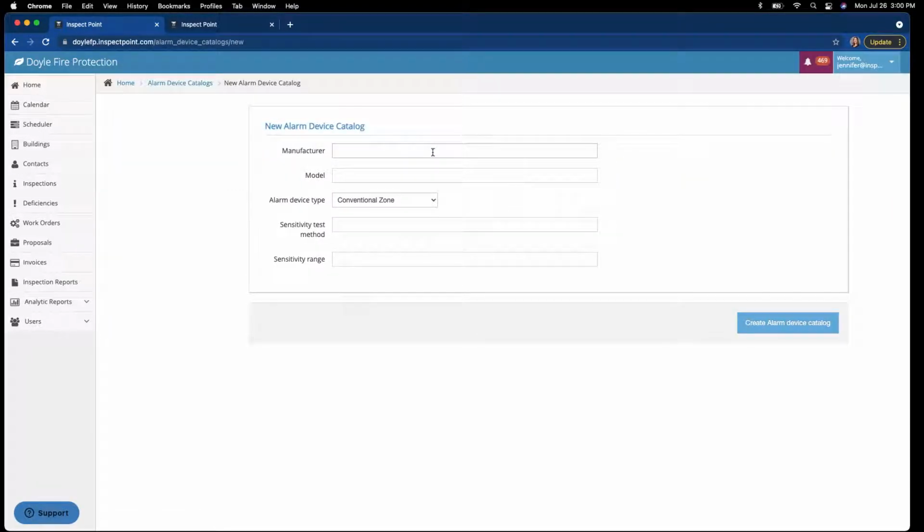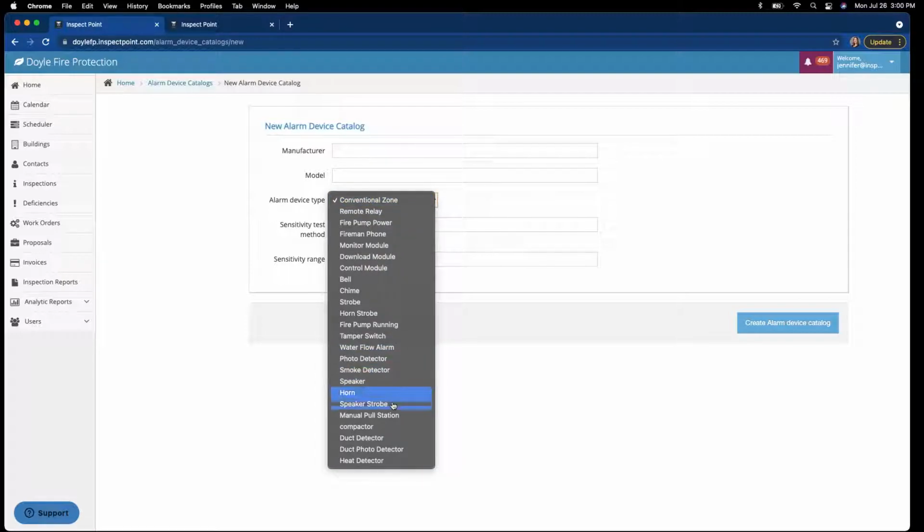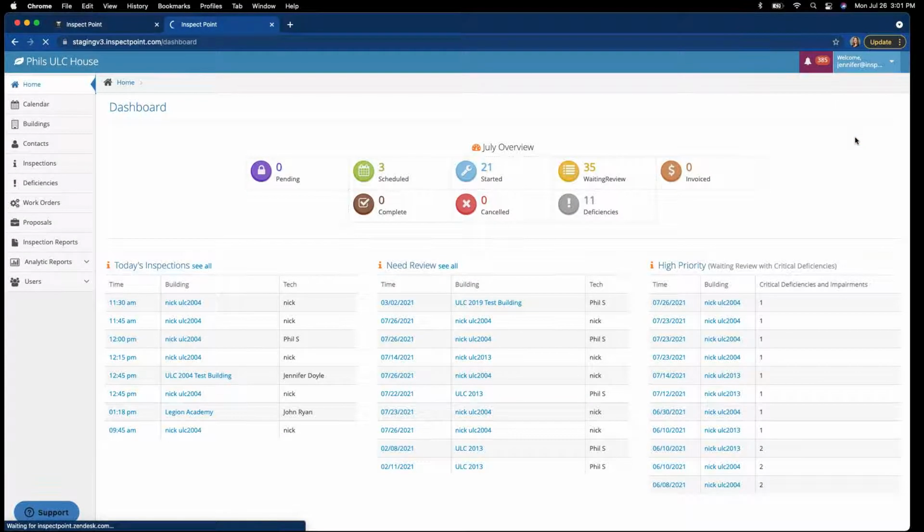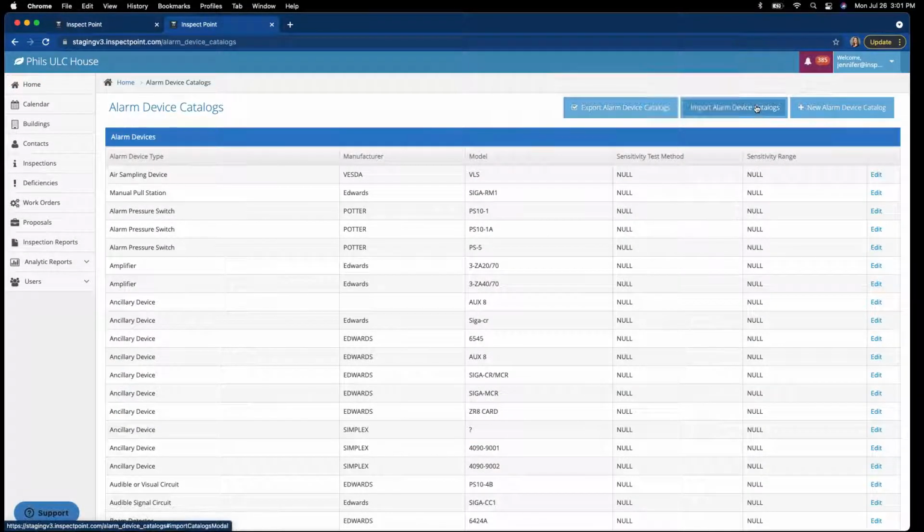You will have the option to do one at a time, so if you have a smaller list and you're entering this information, you can come in, click new alarm device type, add the manufacturer, add the model, and set the type from the drop down here. Now, if you add any user added, just make sure that you've added those user added before you come in to try to add a new alarm device to that catalog.